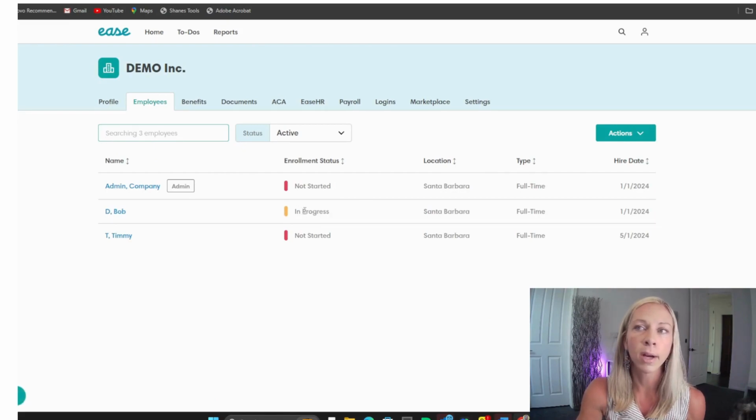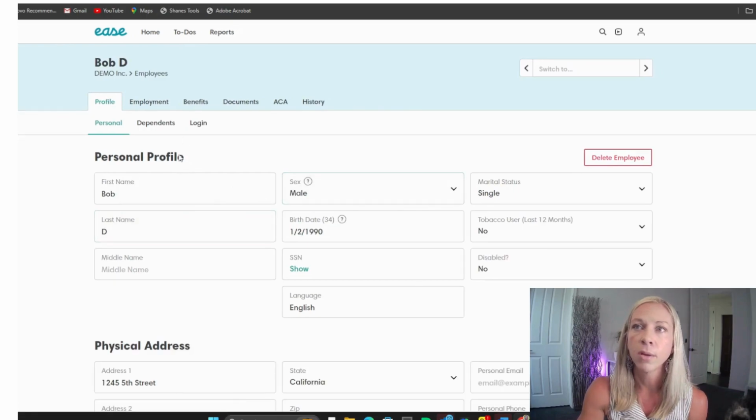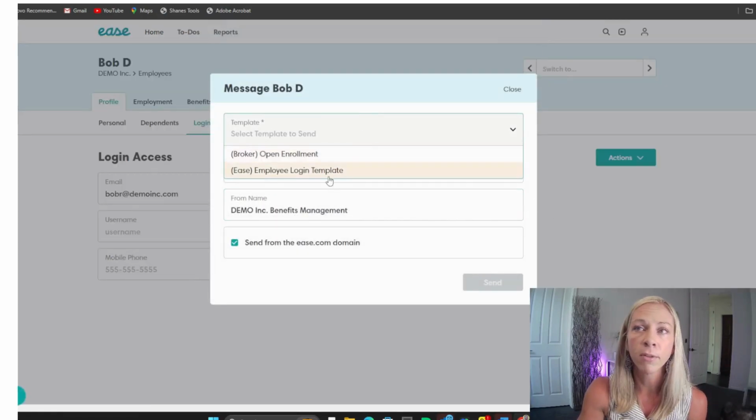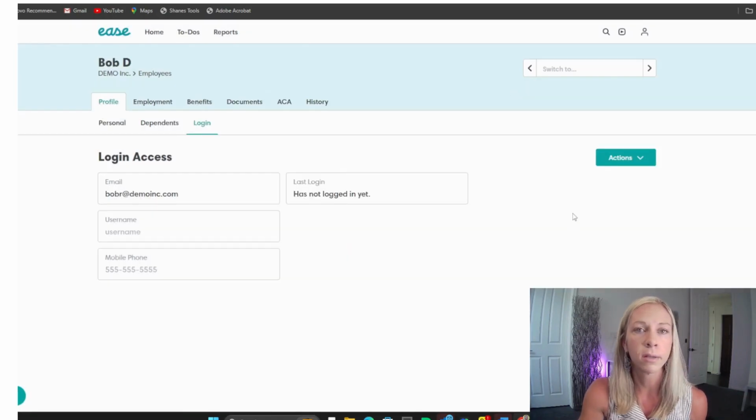So right now it says in progress because he hasn't gone through and completed the signature because we're not logged in as Bob, but it does show him in progress, and then we can always send email as follow-up. You can even send follow-ups in here if you would like. You can create a template for follow-ups through this login area, or you can just directly email them, obviously, through your inbox, your company's inbox. So that is the overview of ease.